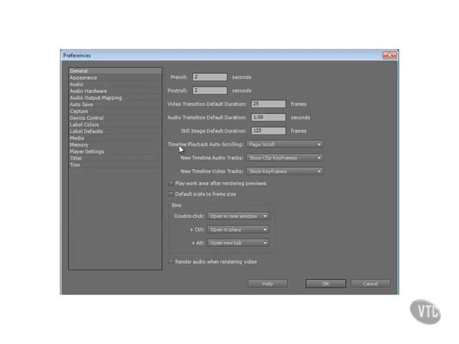Just moving down slightly, where it says timeline playback auto scrolling, we get a choice of 3 options here with this reveal. I'll just drop it down. We get no scroll, page scroll, which is what we're on at the moment, we can see it highlighted there, or smooth scroll.